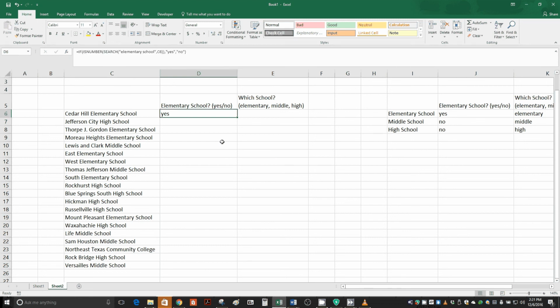So you can kind of see it right here. Equals IF, open parentheses, ISNUMBER, SEARCH, open parentheses, quotations, elementary school, quotations, comma, click the cell, double close parentheses, comma, we had the word yes in quotations, comma, had the word no in quotations, and then close parentheses. And now we're just going to copy this down. So we're going to put a cursor over this bottom right corner of the cell so it turns into a plus sign, and we're going to double click. So you can see it's either yes or no for elementary school. Okay, and this all appears to match up.